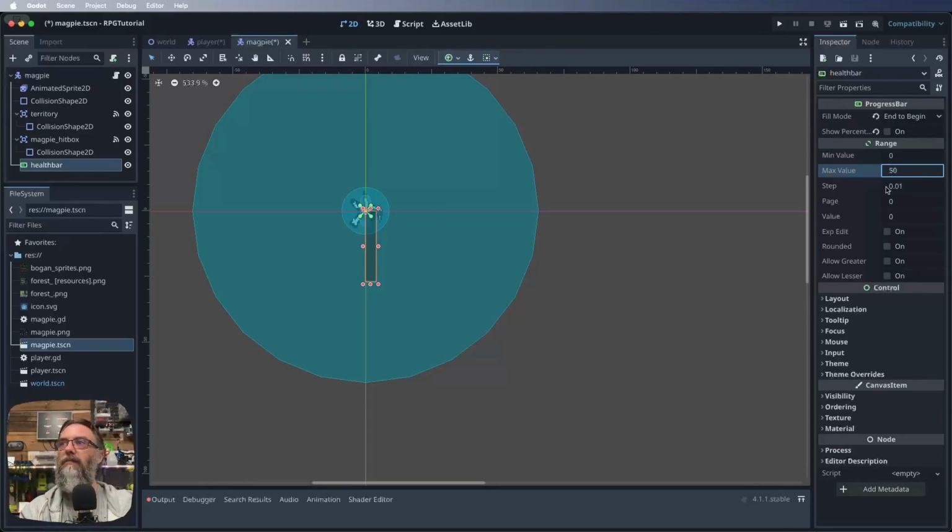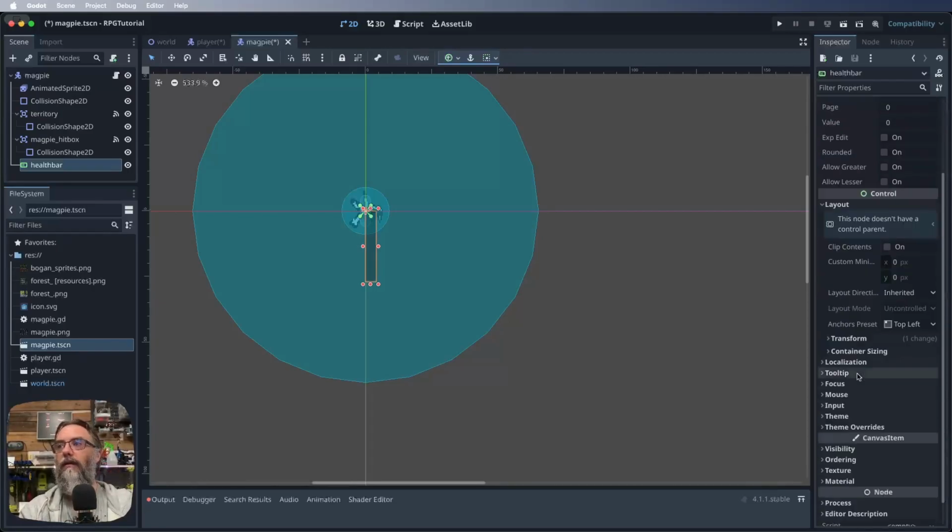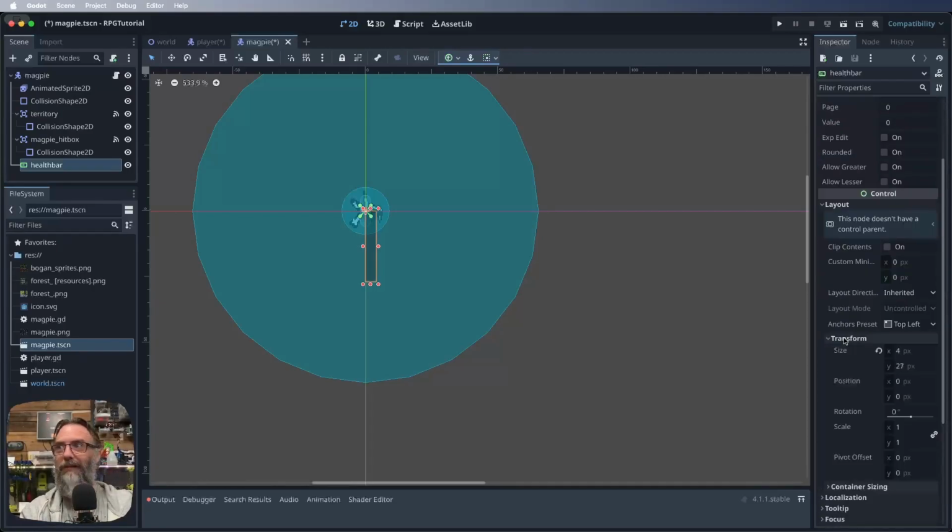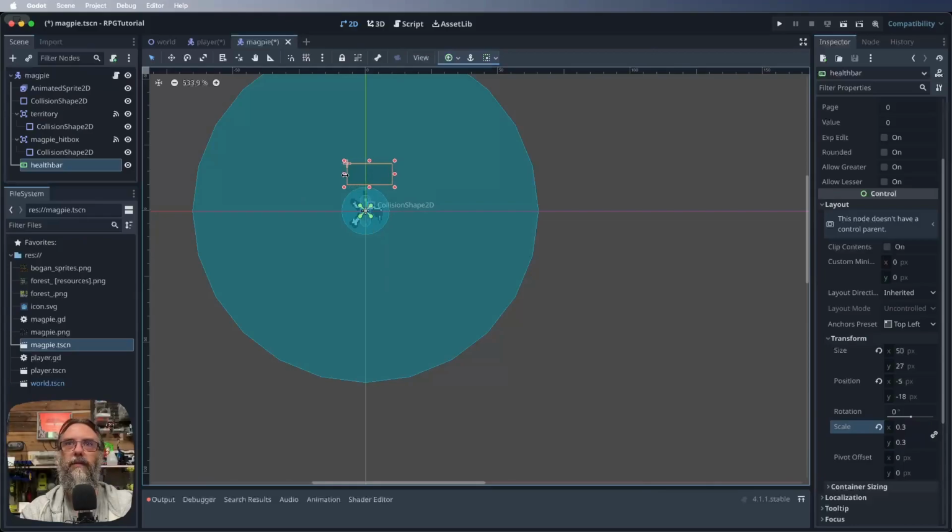So change that max value to 50, come down to where it's got layout, click on that, come down to where it's got transform, click on that, and then you'll see scale again. So we go to 0.2, actually maybe try 0.3 this time because 0.2 is a bit too small. Yeah, it's not too bad. I'll just drag it above. Actually, I think that's still a bit too wide. Did I decide 0.2 is actually too thick? Anyway, there's that one done.